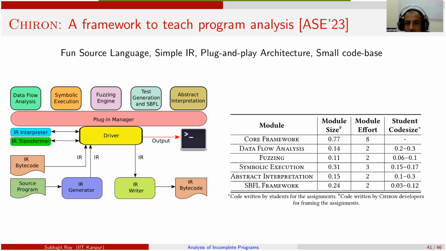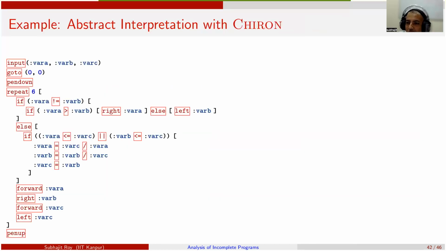And so this is the third offering of our program analysis course that we are running at IIT Kanpur with this tool. And we have been pretty happy with how the students have responded to it. So the assignments are also very fun assignments.